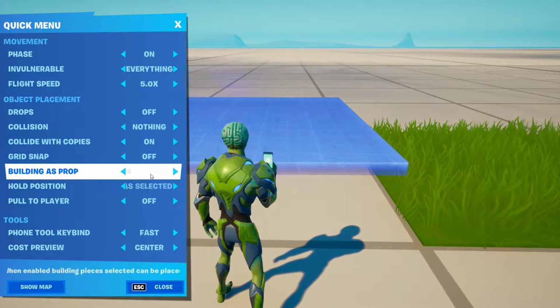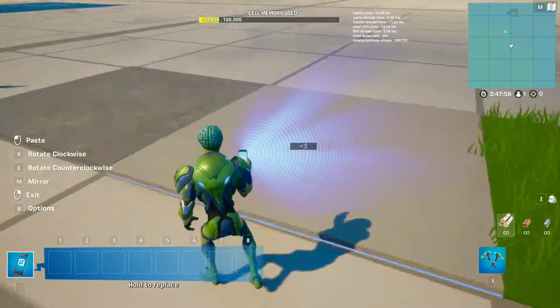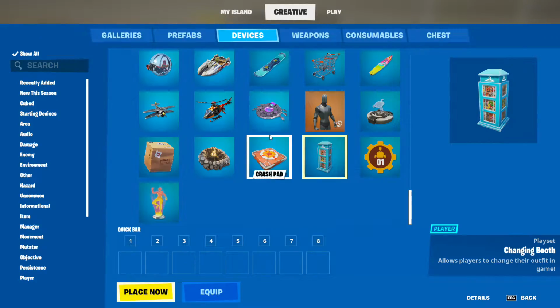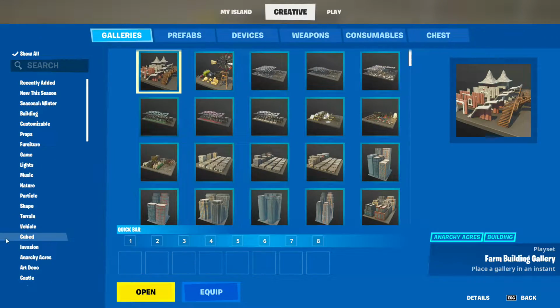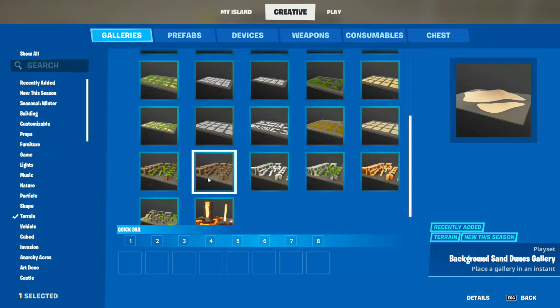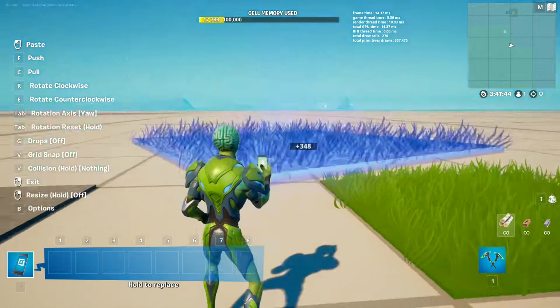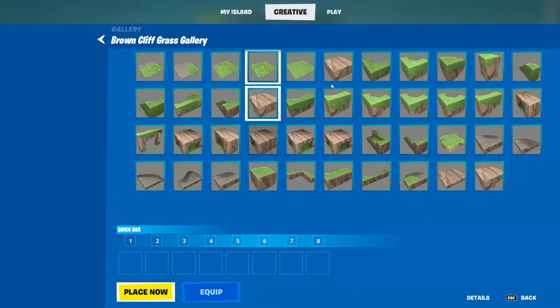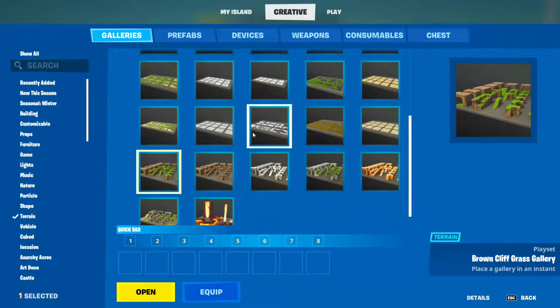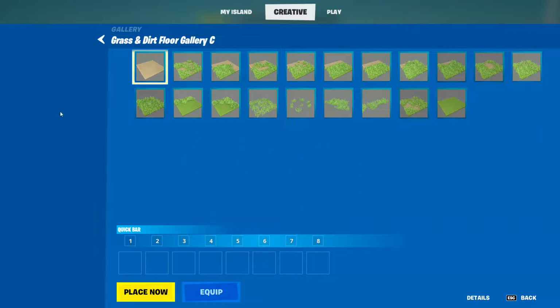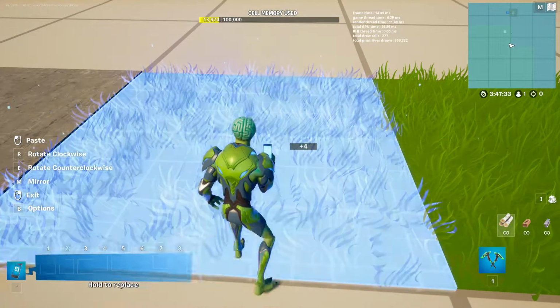But I mostly just use regular building because it makes stuff easier. Now some grass types don't always work. Like if you picked one out of the terrain gallery, like this floor, it's propped because it's part of an entire prop section. So if you're wanting normal grass, I suggest going to grass and dirt for gallery C, which has a bunch of this nice grass.